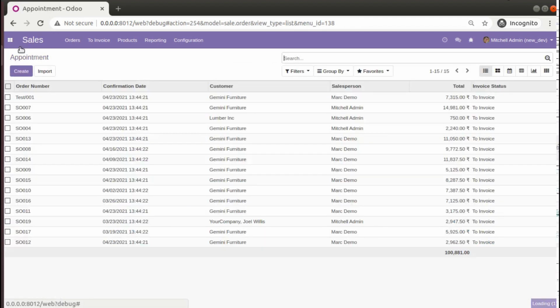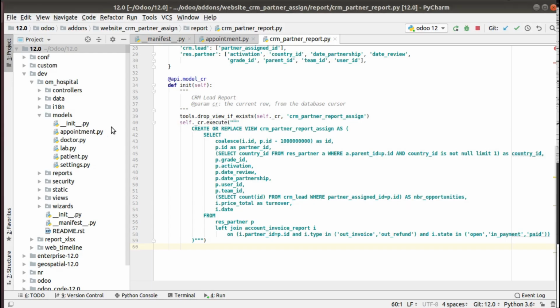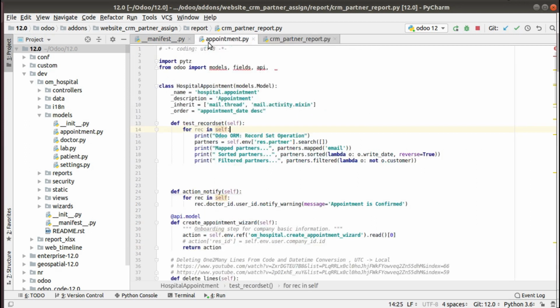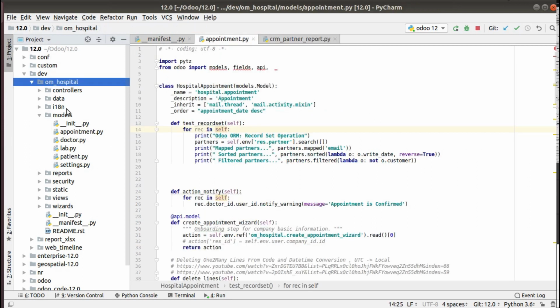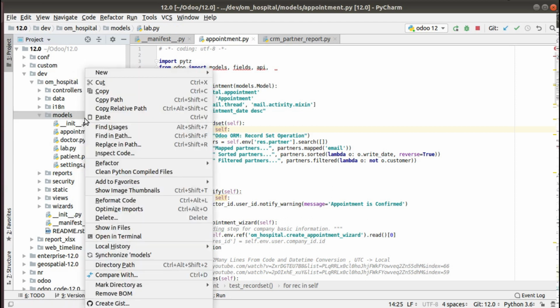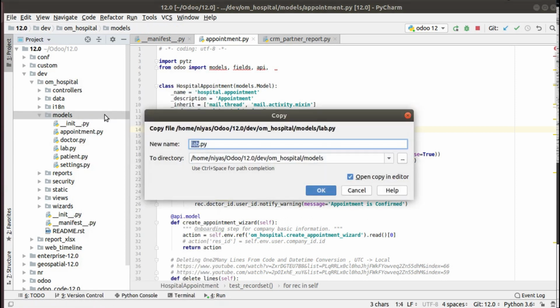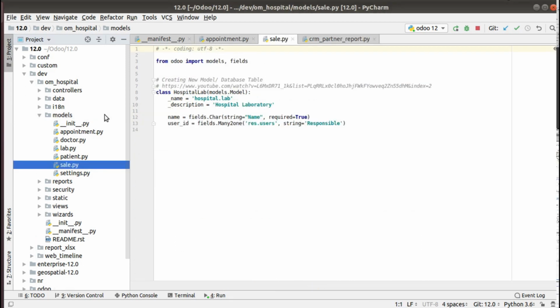So I'll be going into PyCharm. Here you can see this is the OM Hospital module. I'll be creating a new Python file and giving the name as sale.py.